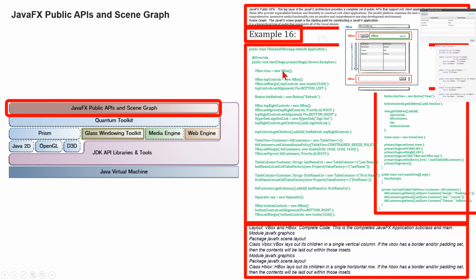The complete code here can be tested in a pair of .java files. There is a POJO for the customer object used by the table view. This is a completed JavaFX application, subclass and main.